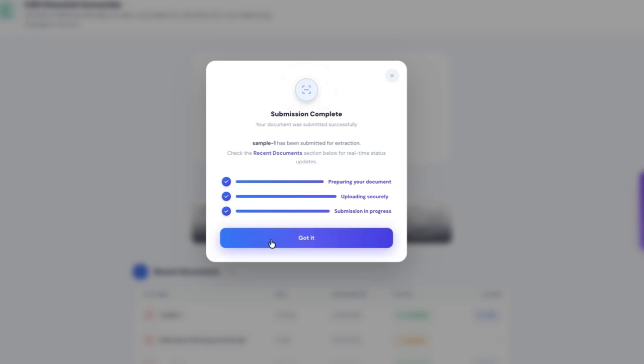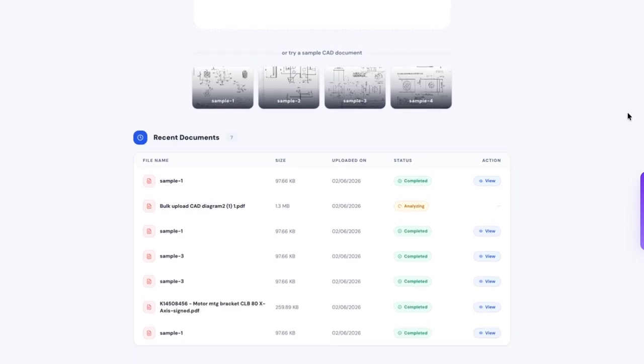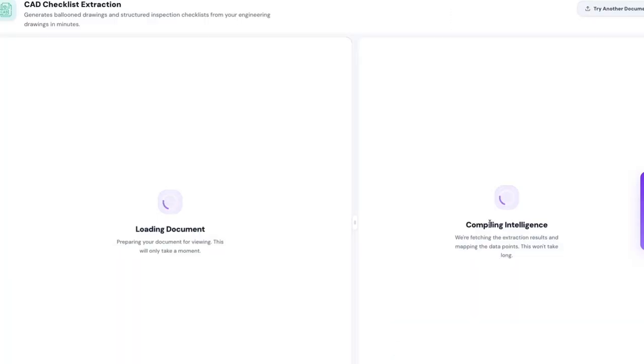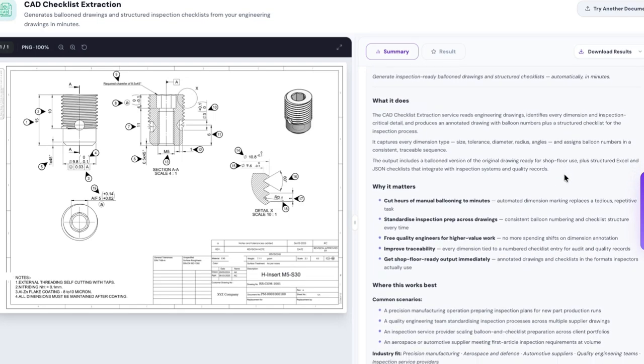Once uploaded, you will see the submission details confirmed on screen. The extraction engine then processes your CAD file, identifying all relevant checklist items with high accuracy. After processing is complete, your results are displayed in a clear, organized format.